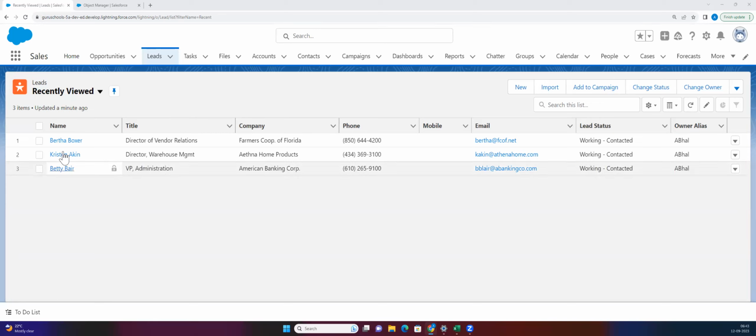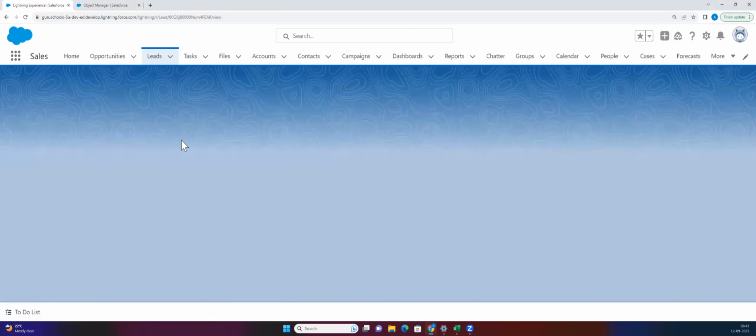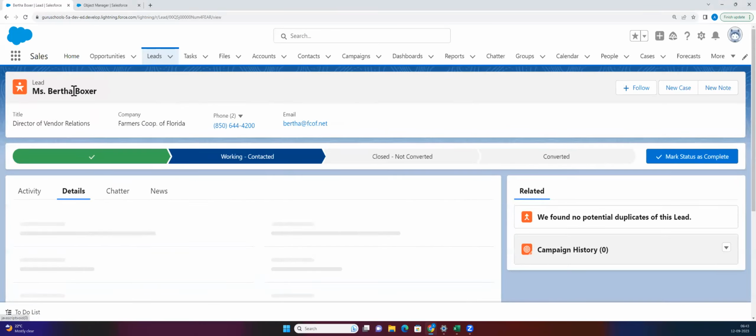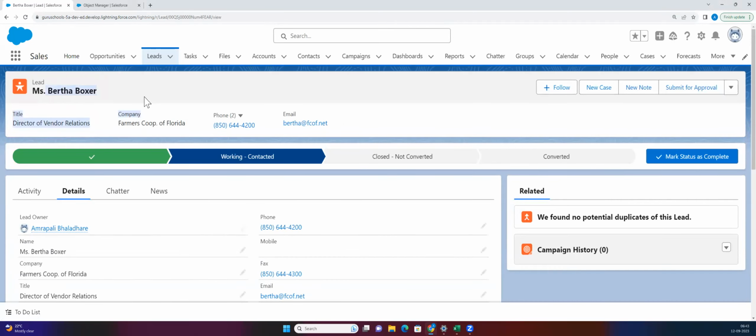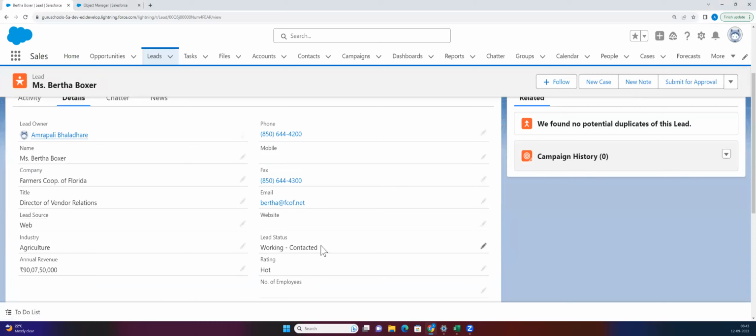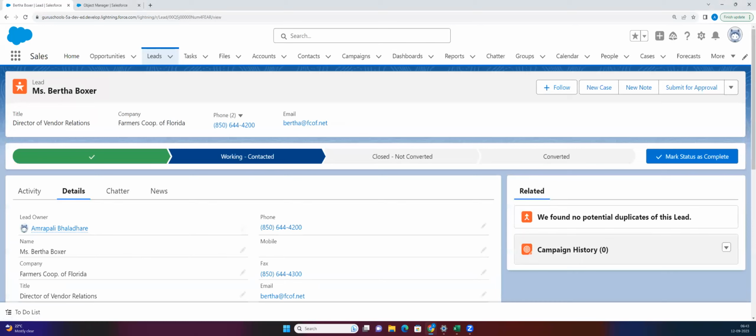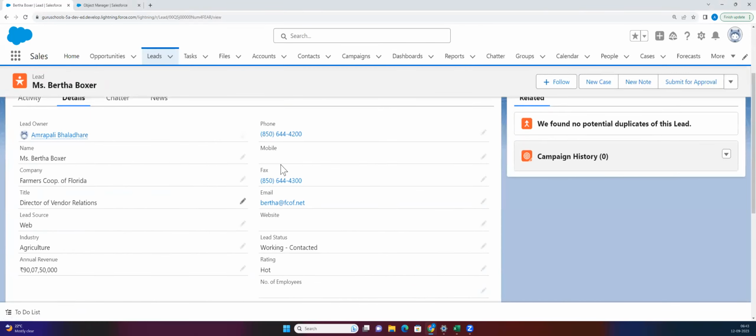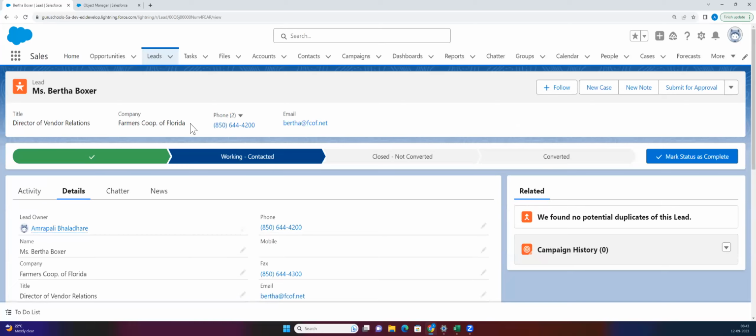Now this is a particular lead. I'm going to open this lead. This lead means this particular user is interested in our products and services. Now imagine I am part of the sales team. My job will be to check these lead details. Here we have the phone number, here we have the email address. So I will reach out to this lead regarding the services.